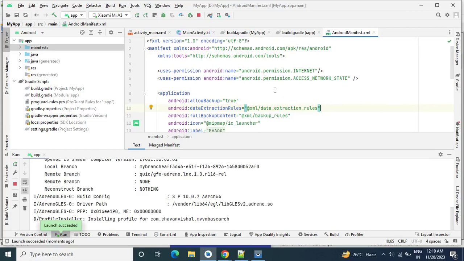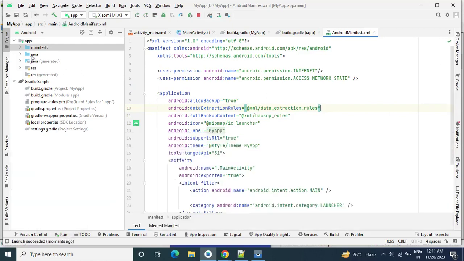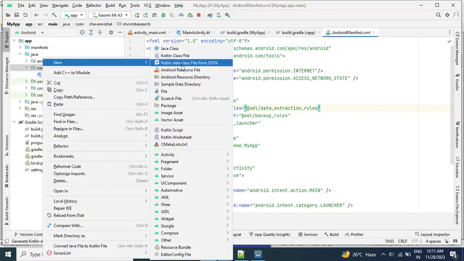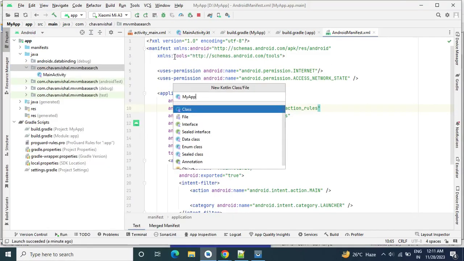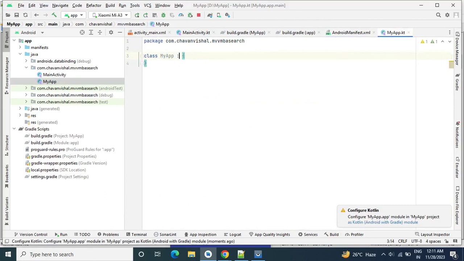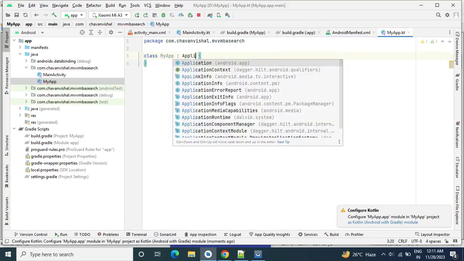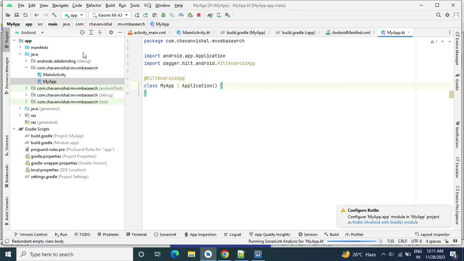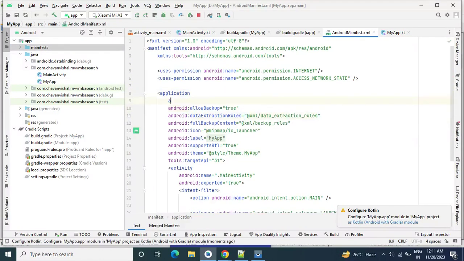So in this project we will be using Hilt for dependency injection. So we need to create an application class which is annotated with @HiltAndroidApp. This is our application class. We are extending this class with Application, and we will annotate this with @HiltAndroidApp. We will add this application class in our manifest also.